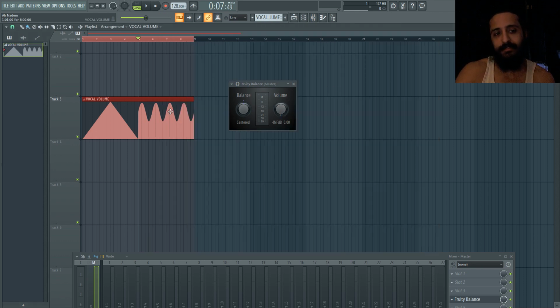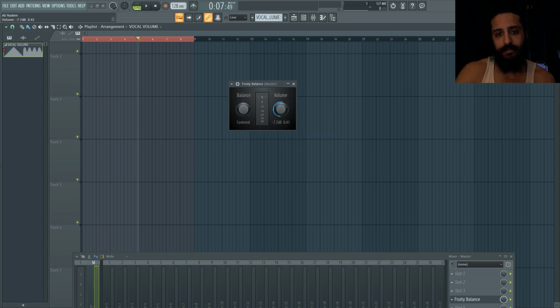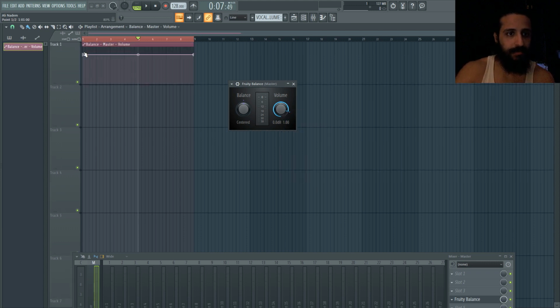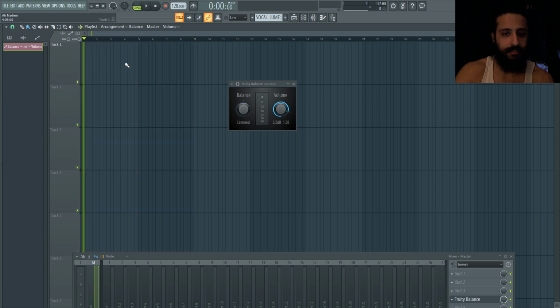Now, if we don't want this, I would just right click it and get rid of it. And if you see that it's going bonkers and going all over the place, you can create an automation clip to keep it static at 80%, which is the default volume for Fruity Balance. Or another option: let's say it keeps going back to minus 13. If it keeps going to a value and you're like, what's going on? I've deleted all the clips. Why is it not resetting?